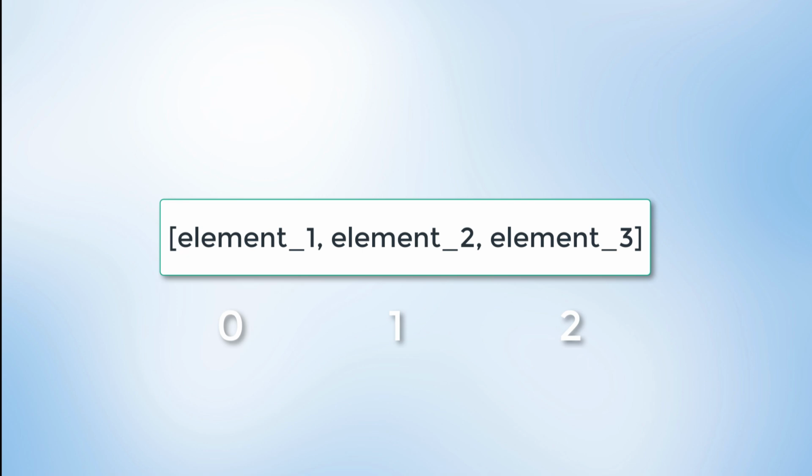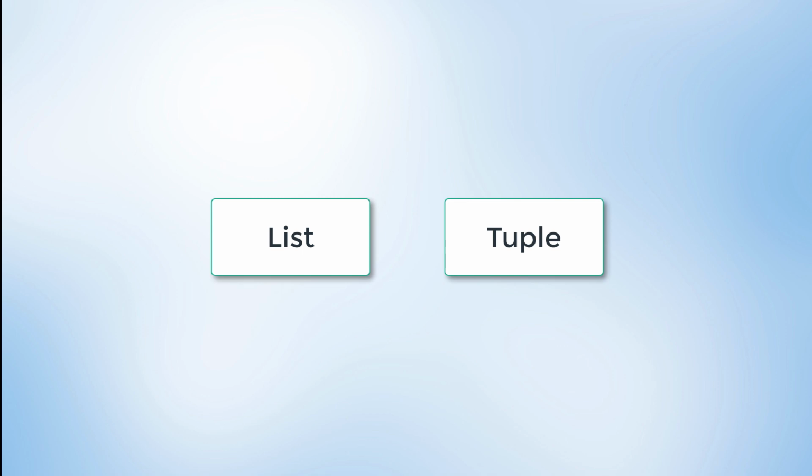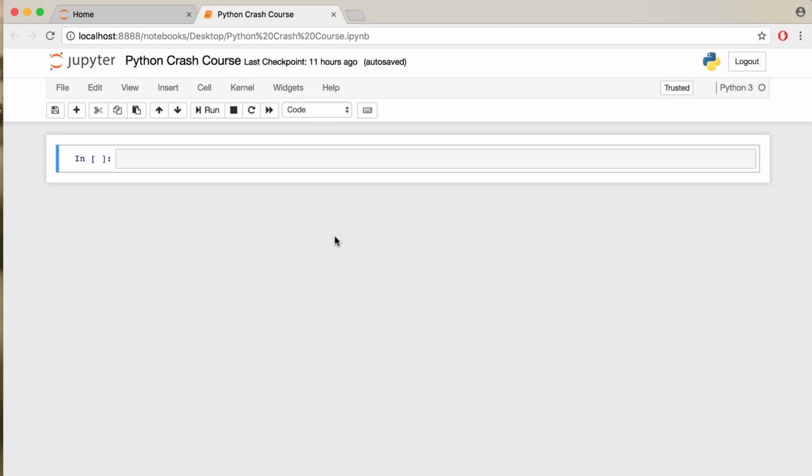The most common sequence types in Python are lists and tuples. For now, we'll just focus on lists. Lists are always written in square brackets. If I want to declare a list of names, I would simply write names is equal to John, Jane, and Joe. John would have an index of 0, Jane would have an index of 1, and Joe an index of 2.